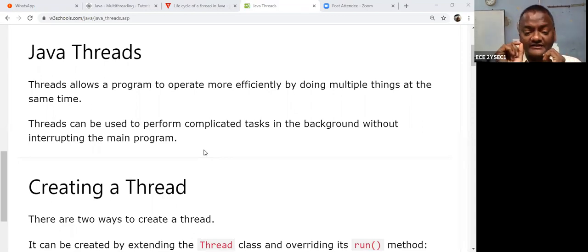So I repeat, thread stands for more than one thing being executed simultaneously. So what is the simple definition? More than one thing can be performed at a time, or the same time. It's called threading. First you understand threading, then you can understand multi-threading.